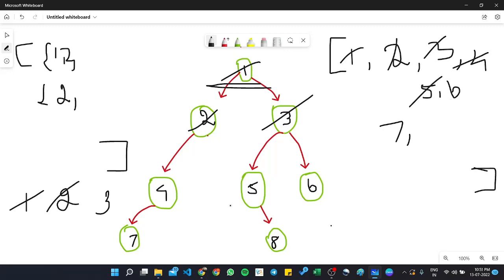Now I move on to 5. For 5, there is no left child. The right child is 8. I'm going to put the 8 into my queue. After that, I'm going to remove the 6, which is the third element in the queue.